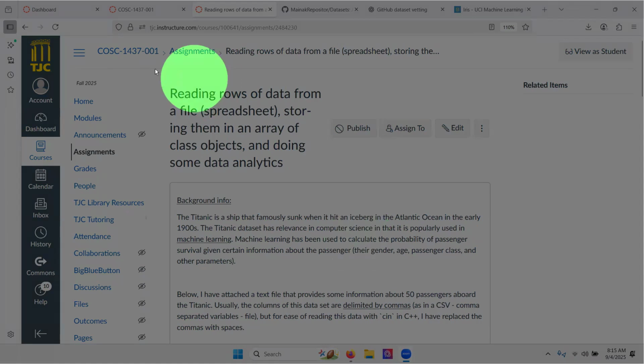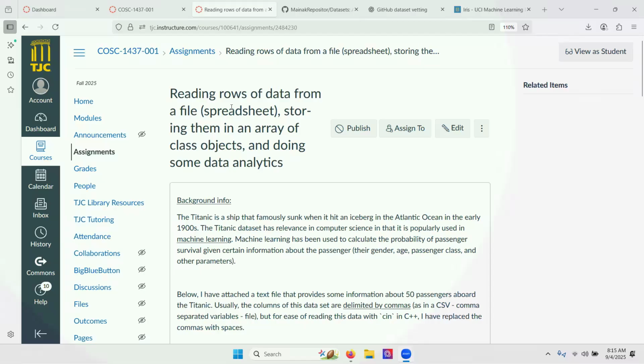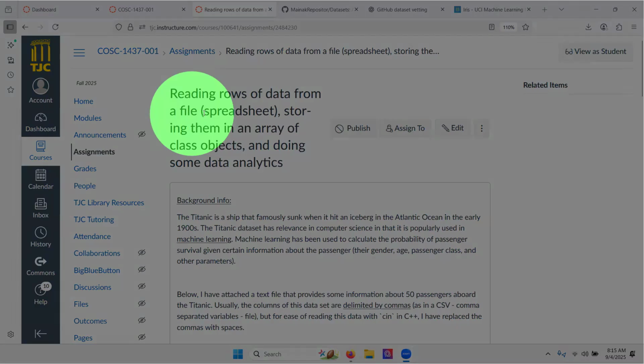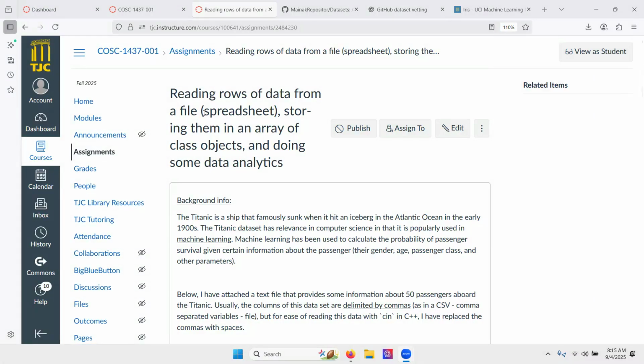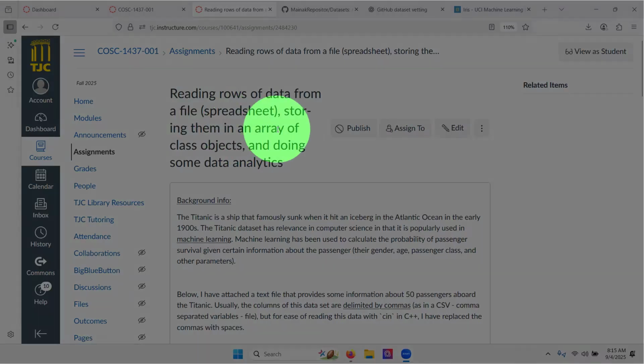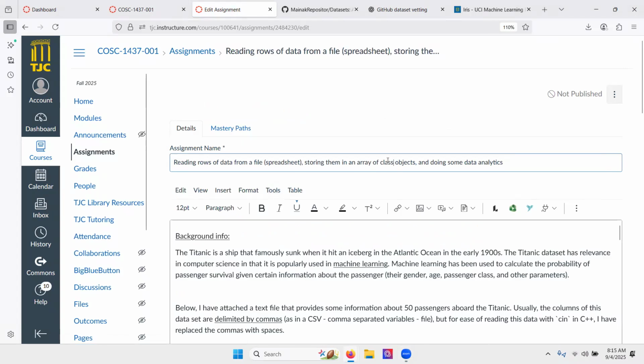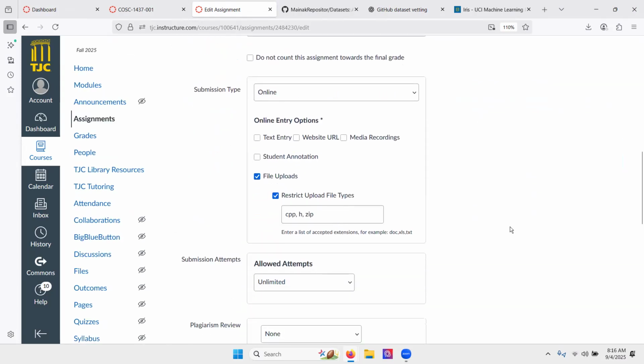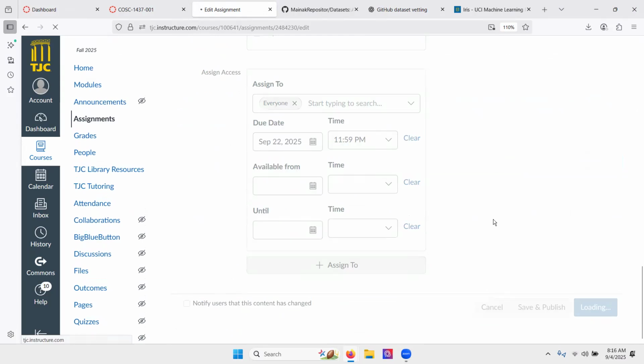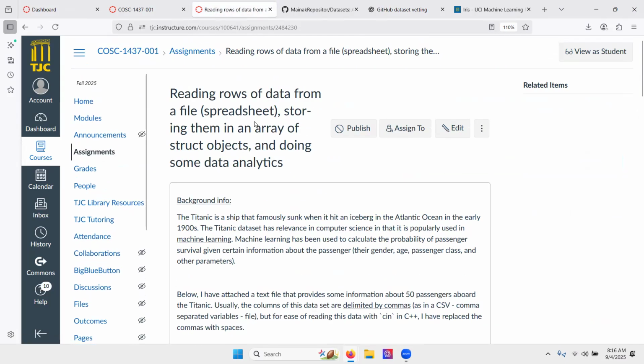Okay, so we have this assignment: reading rows of data from a spreadsheet, a table of data, a file which is usually called a CSV file format, comma separated values or comma separated variables, storing this data in an array of class objects. Actually, let me change that real quick. And doing some data analytics. All right. So this is data now.